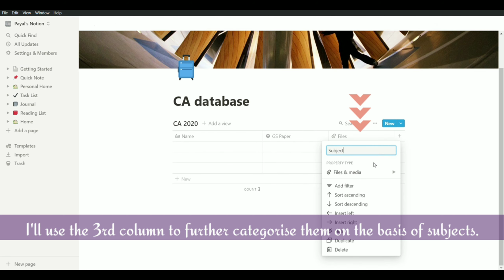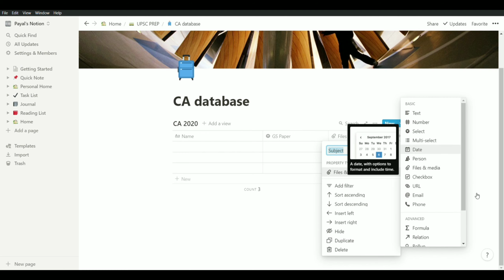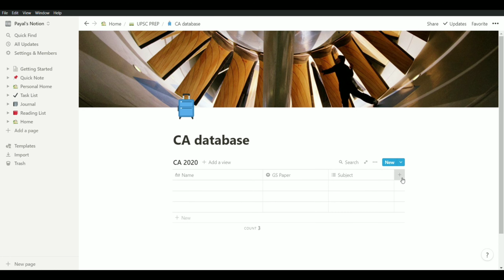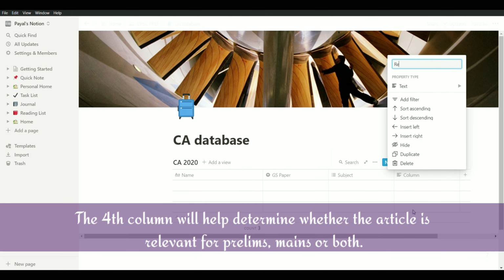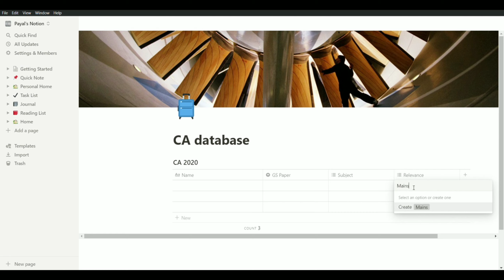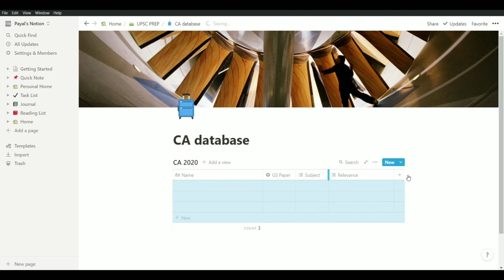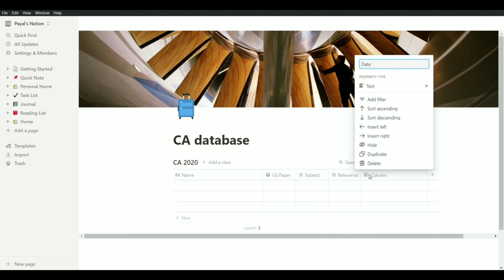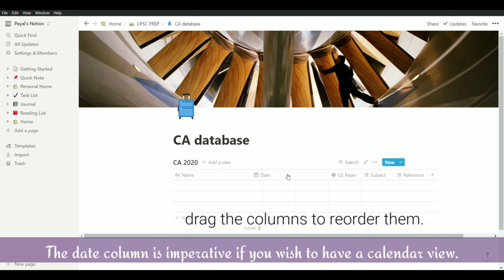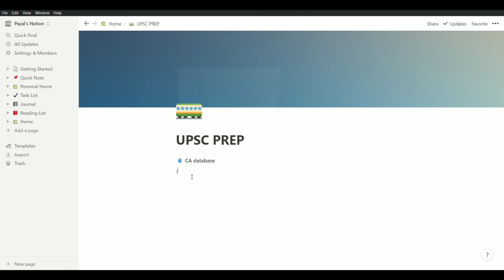I'll use the third column to further categorize the CA articles on the basis of subjects like economy, polity, history, geography, etc. The fourth column will help determine whether the article is relevant for prelims, mains, or both. The date column is imperative if you wish to have a calendar view, which is super useful. I'll show you in a while.